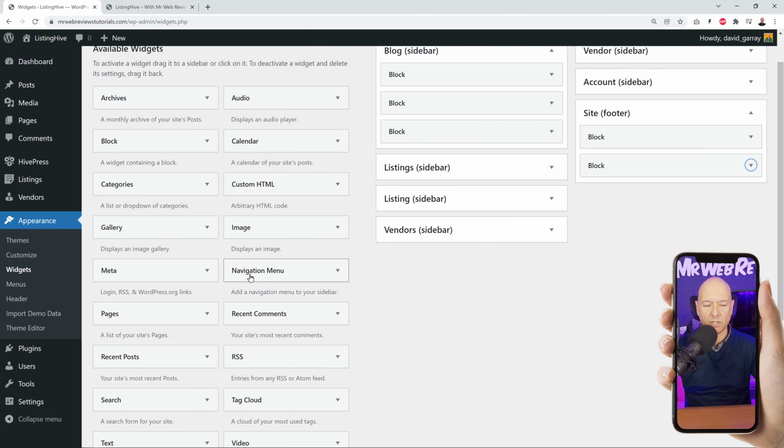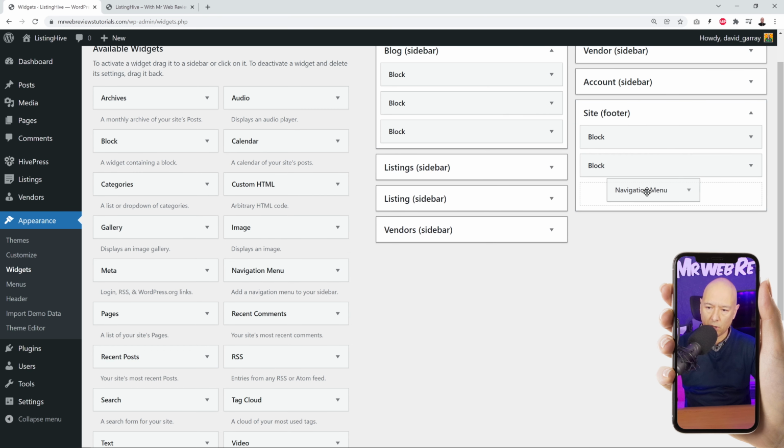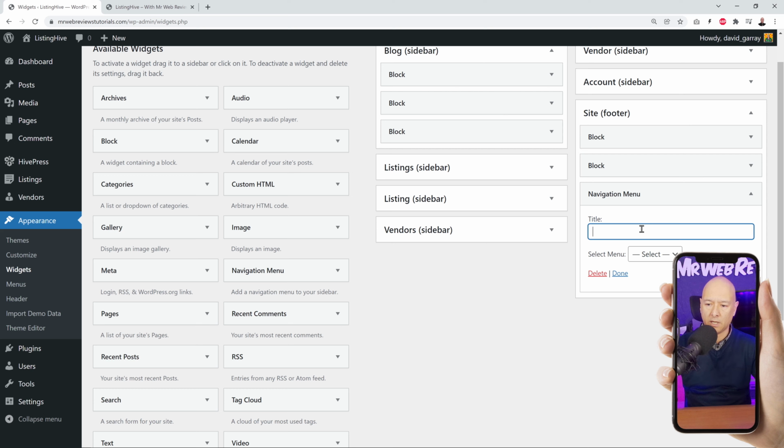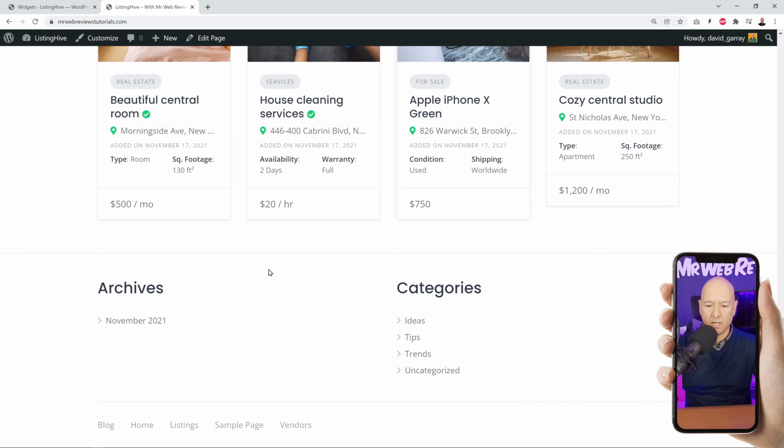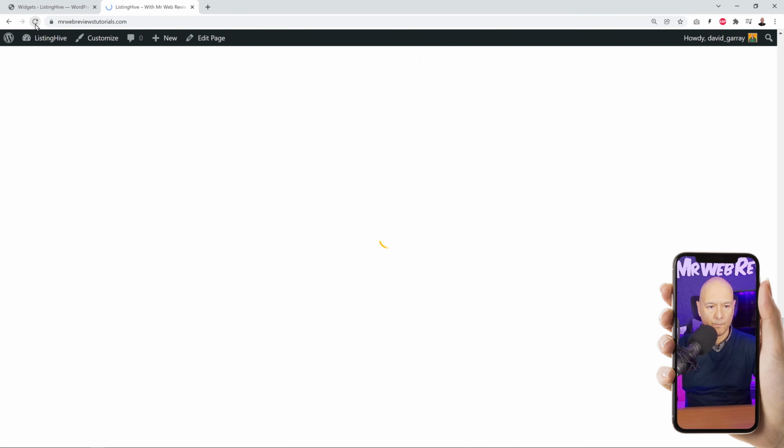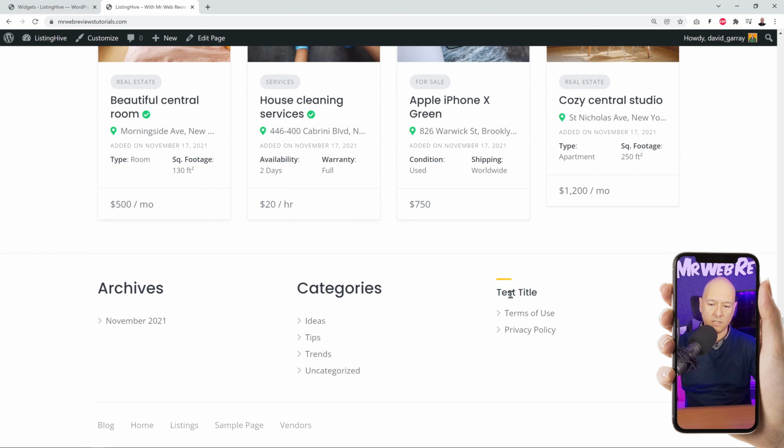And then we have navigation menu right here. If you were to grab this one, drag and drop it, just like that, you can give it a title. So test title, like this. And then we can select any menu that we want. I'm going to just select footer, click save. And if we go back here and refresh, there you go. As you can see, this is our test title, and we have two hyperlinks here that we can click on.